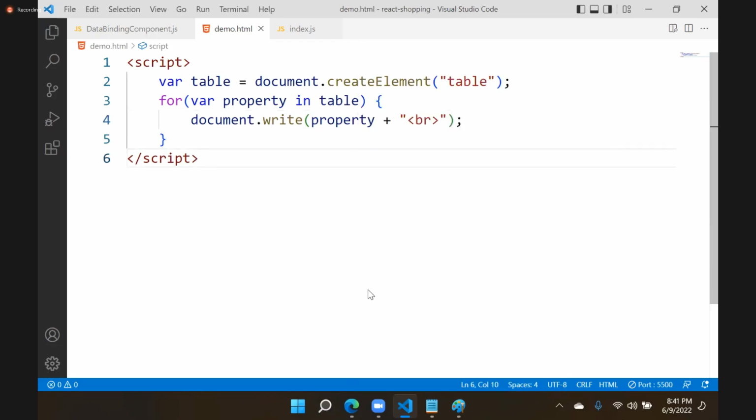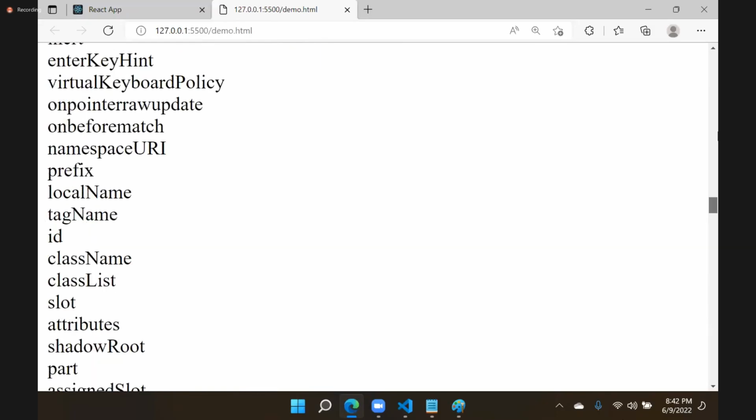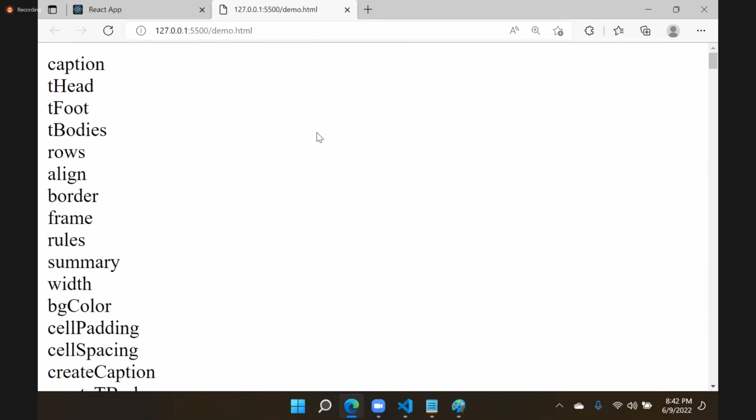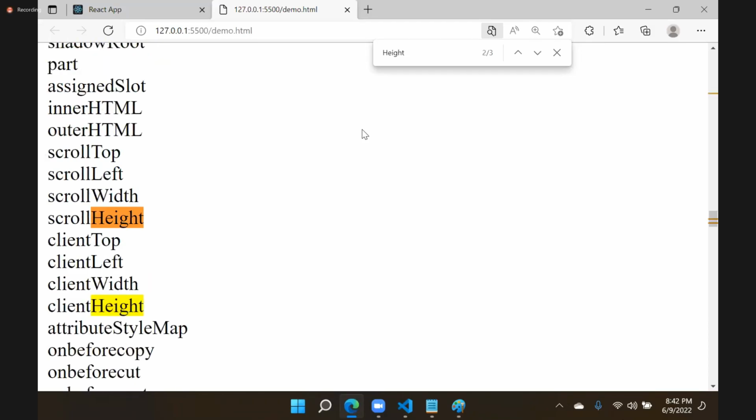When you run this, you can see that these are all the table properties. Hundreds of properties are there for table. You know only a few of them, right? Now I am searching in the properties. I will search for width. Width, you can see it is there. Width is available. I am searching for height. Height, it is not there. It is showing offsetHeight, scrollHeight, clientHeight, but there is no height. Table doesn't have height as a property.